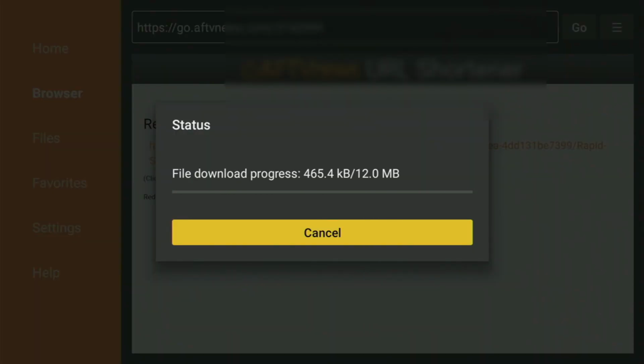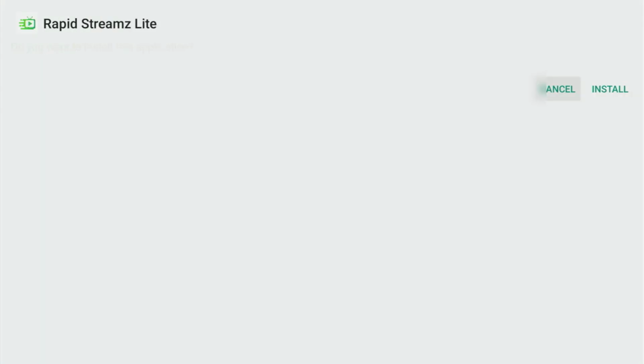And now, in a couple of moments, the download of the app will start. Usually, it does not take long, but of course, it all depends on your connection speed. So just wait a bit, then click install, and wait until the installation process is fully finished.